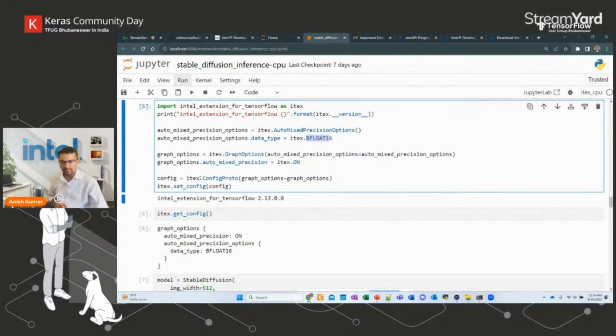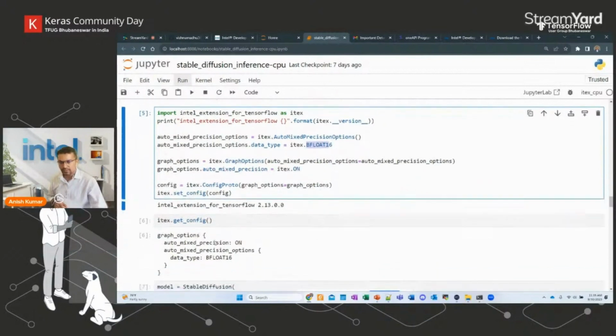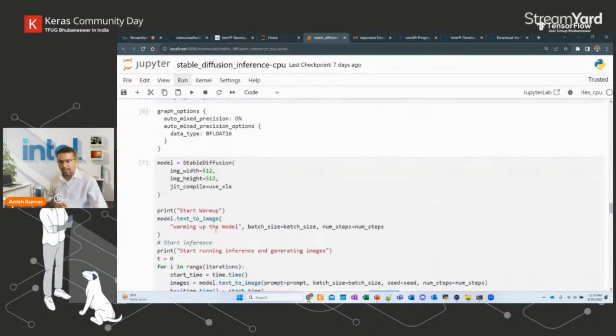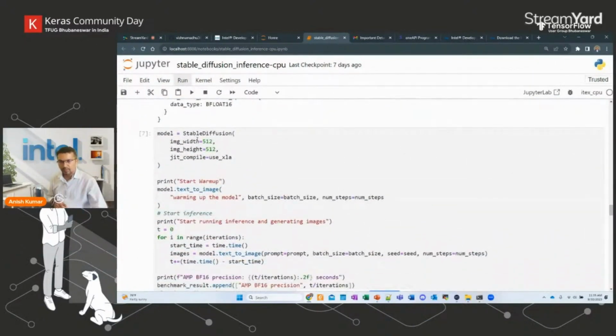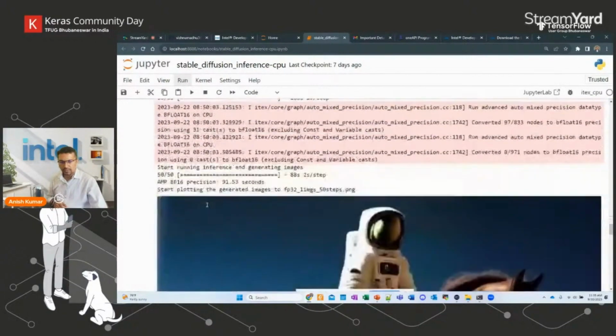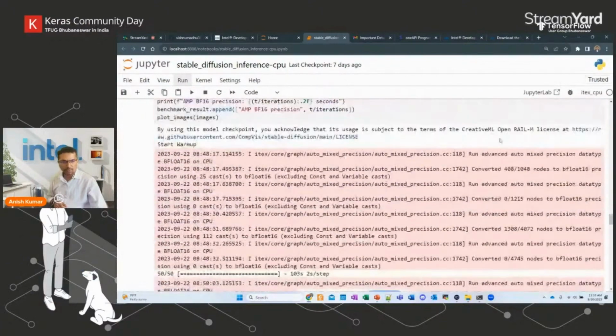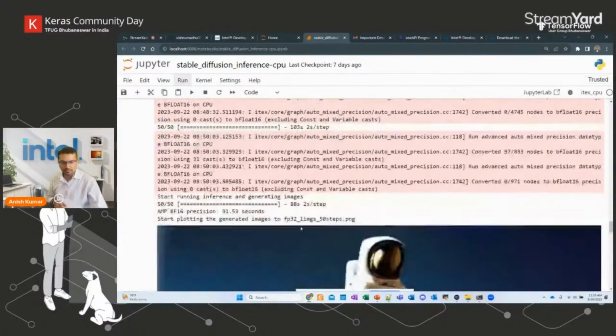I'll enable that with these simple changes, five or 10 lines of code change, and then I set up the configuration and rerun the same thing. I'm again taking the same Stable Diffusion model, doing a warm up, and doing the inferencing. Now, when I do that, for the warm up it took around 88 seconds. And for the image generation using bfloat16, it took around 91 seconds.